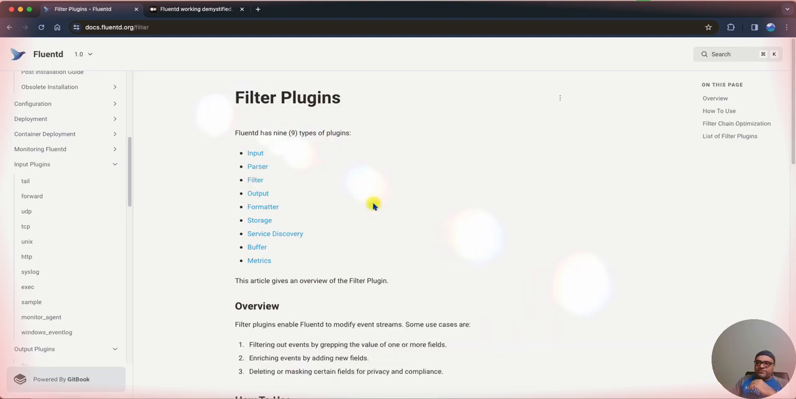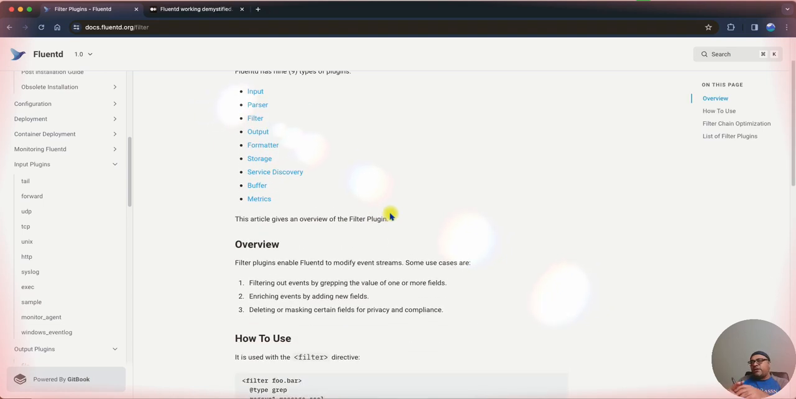So let's see the filter. Let's say in our log file there are some proprietary details and we want to mask them, or we want to add some additional details which are required for Kafka. In that case, we will use something called a filter plugin.